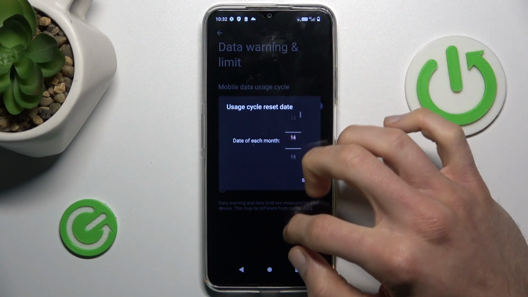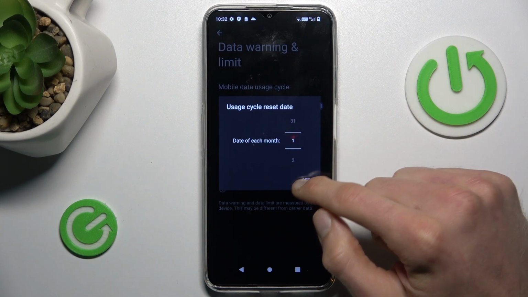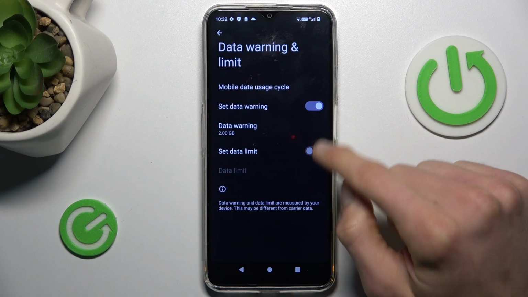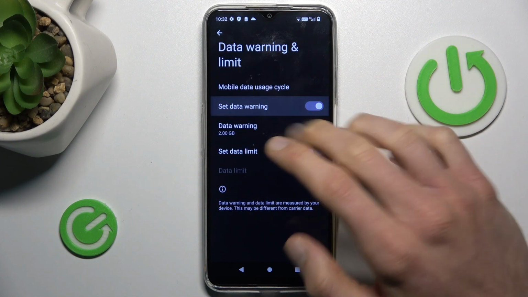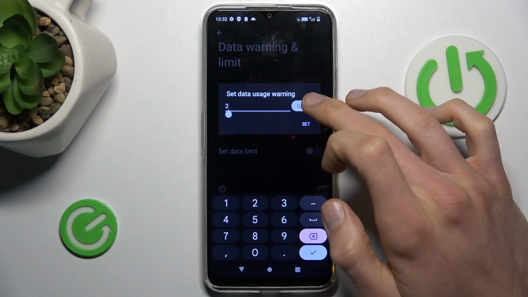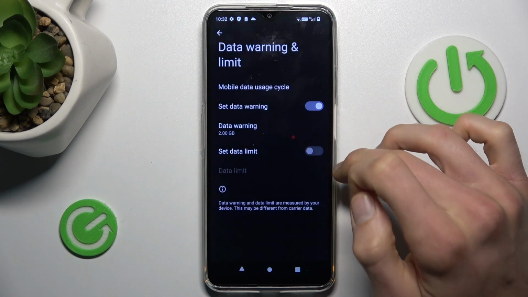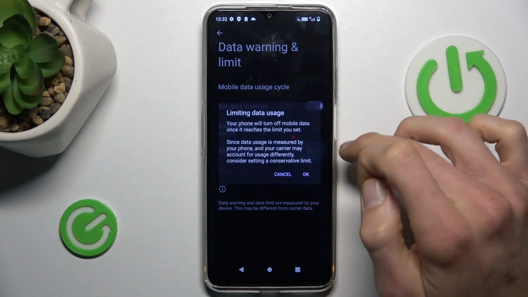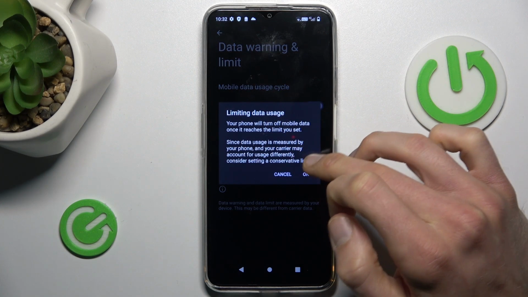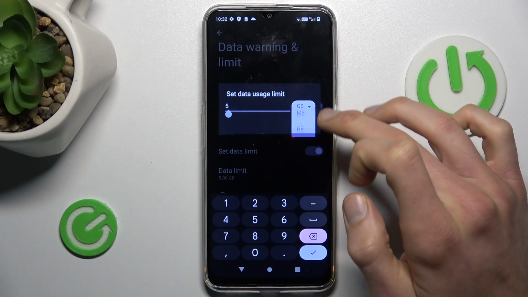First we can set when our cycle starts, maybe first day of each month or which day you prefer. Confirm by set. There we can, by the switch, turn on set data warning, and we can set a custom number in gigabytes, megabytes. And after we select it, we press set to confirm, and there by the switch set data warning limits and confirm all by OK, and there we can with the same style customize it.